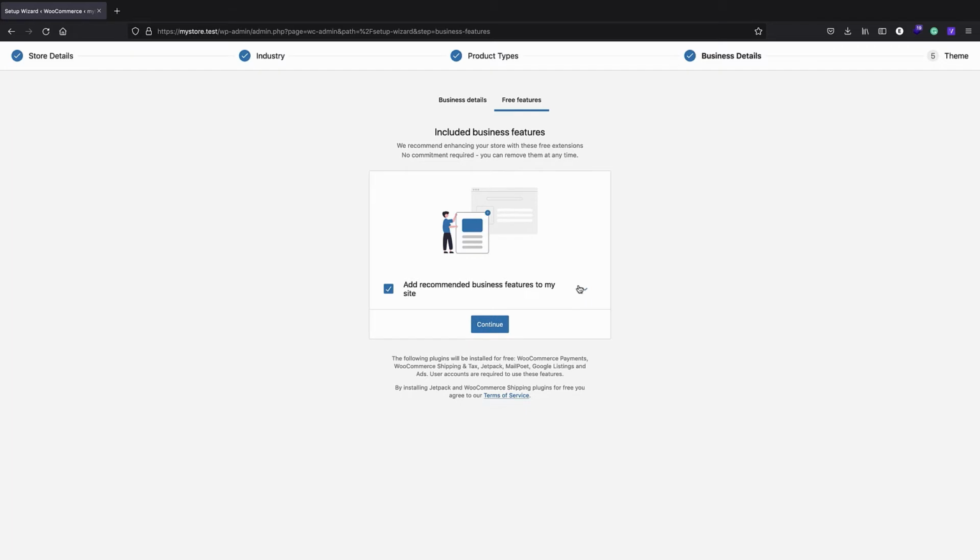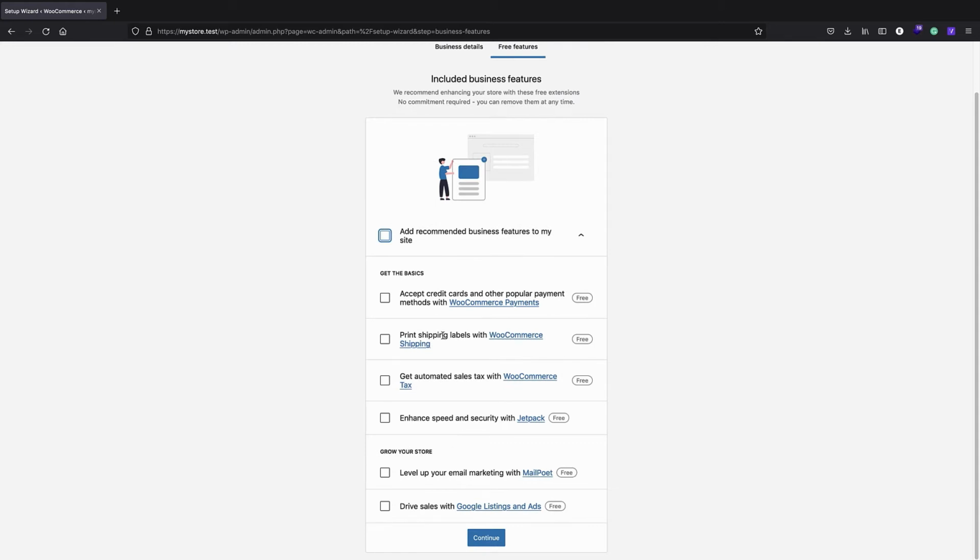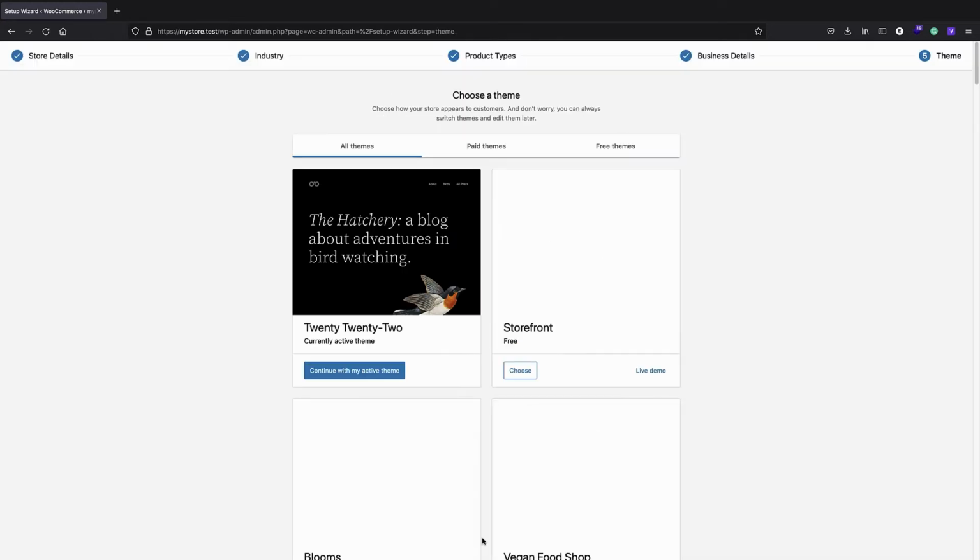And then we have this option, which is going to install a bunch of free plugins for you, like MailPoet for changing and customizing your mails. Really good plugin, like Jetpack and WooCommerce Shipping. But in this case, we are not interested in any of these plugins. You can, of course, install these plugins separately at any time. So you don't need to check this option here. We can just click on continue.